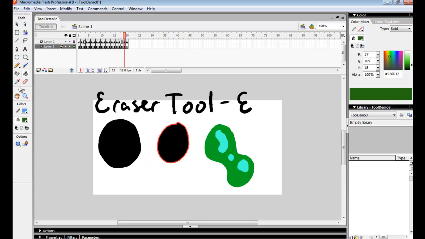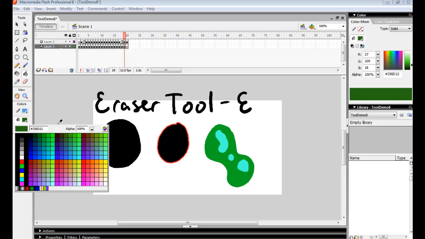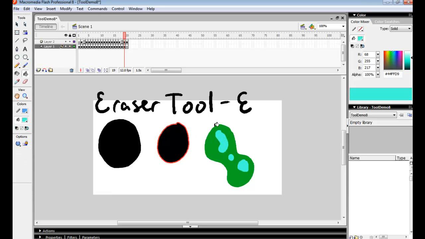Next tool is actually the eyedropper tool. There's no slide for it because you will never ever be using the eyedropper tool. The reason why is because if you click on the colors, it gives you an eyedropper. There's literally no reason to ever use the eyedropper tool that's provided there. So anyways, the eraser tool.